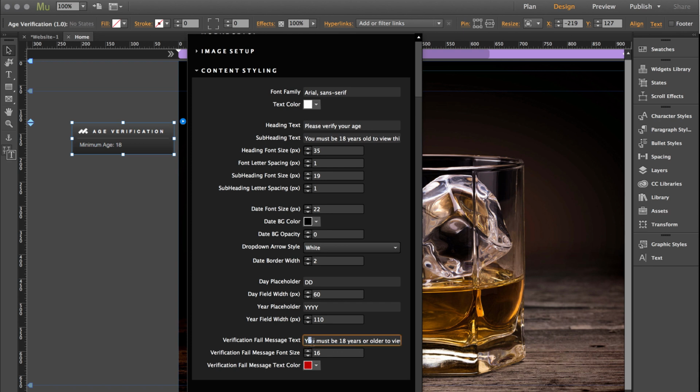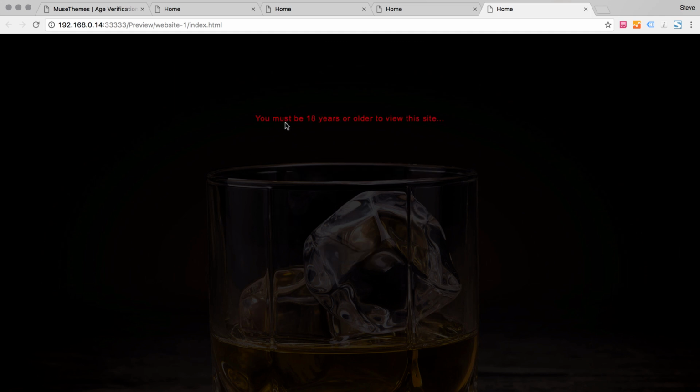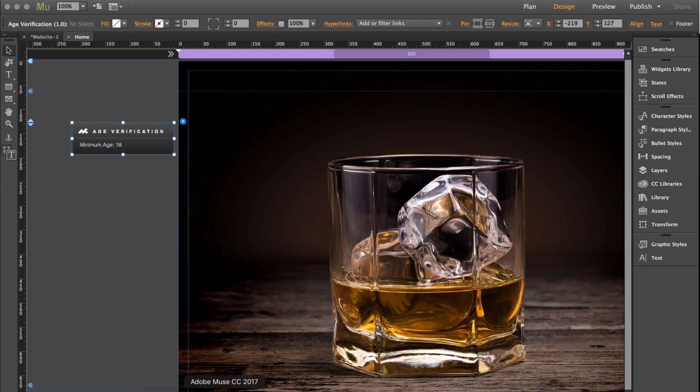Lastly, we have a verification fail message. So right now it says you must be 18 years or older to view this site, and it's set to be red. So if I jump back to this in the browser and I set it to a day, so let's go January 1st, 2005. So obviously not older than 18. When I hit submit, it gives us the fail message and the website access is not granted.